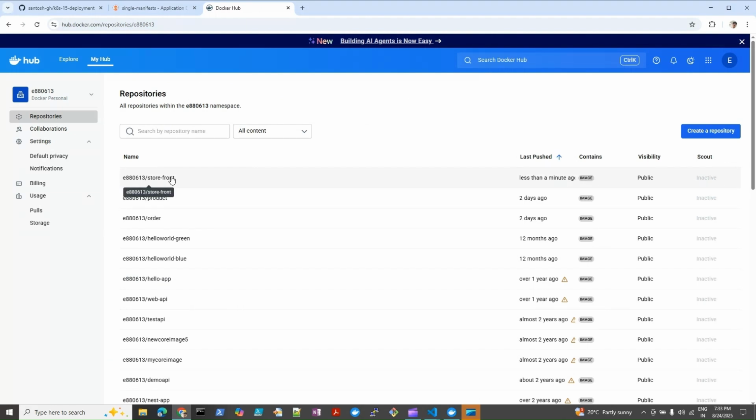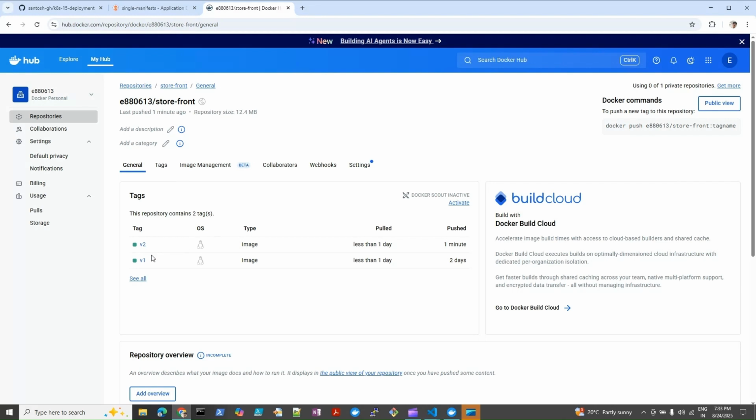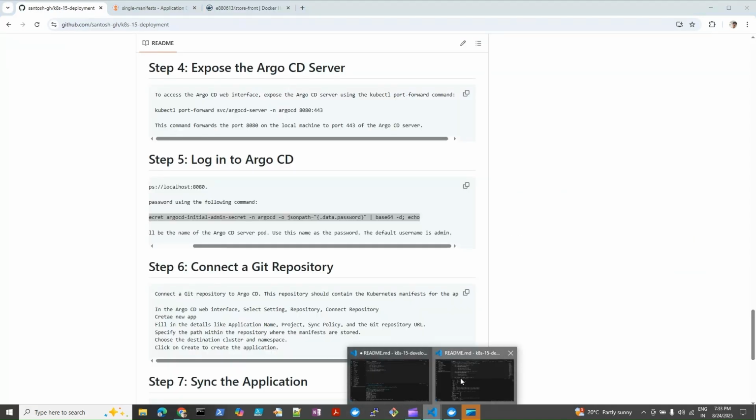Storefront. Just now we have pushed this to Docker Hub for storefront. If we come inside, we can see we have this v2 available, less than 1 day, 1 minute before. I just pushed it. Okay, so this is done. Now the next step what we have to do is in our deployment.